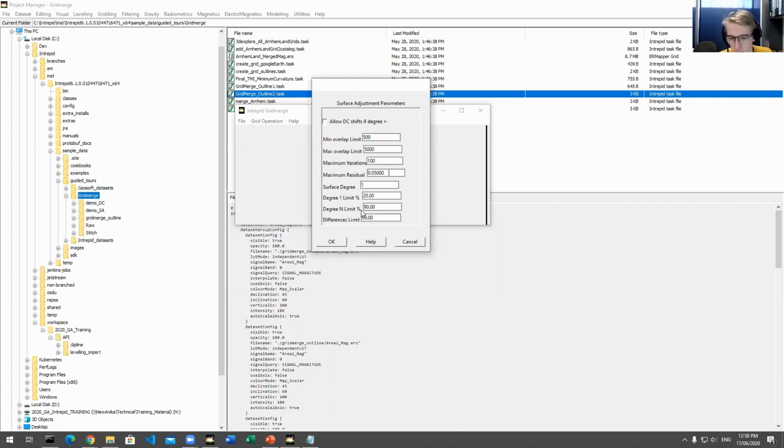And the final setting is the difference limit. So if a difference of greater than 99 is detected when it's fitting the surface adjustment, it's going to assume that it's just noisy data. I don't want to fit a trend to it, and it's going to ignore that point.